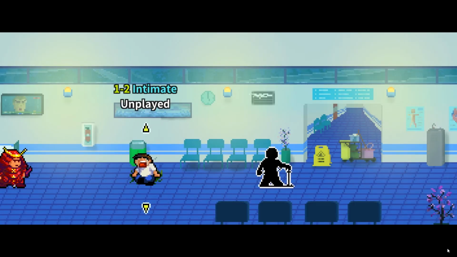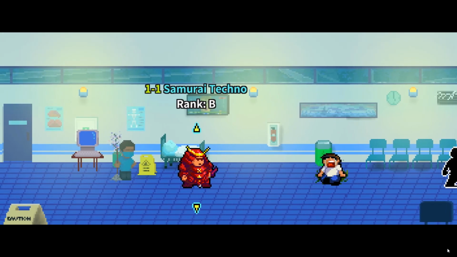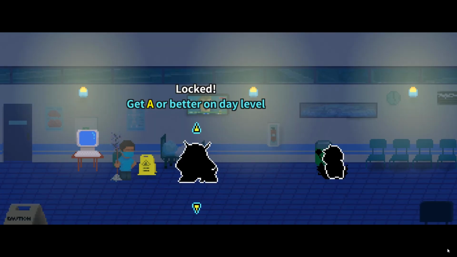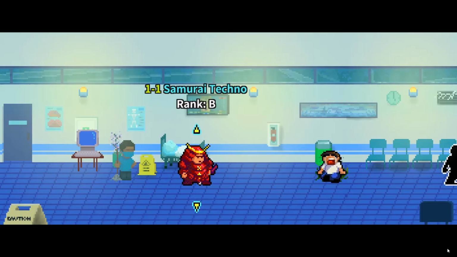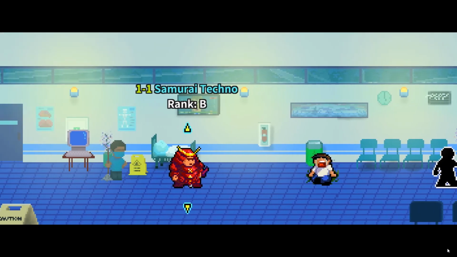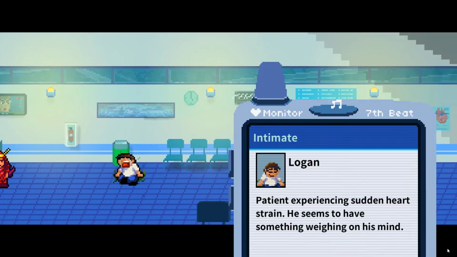All right, level 2. 1-2, intimate, unplayed. All right, so I got a rank B here. And if you get B or higher, or, oh no, A or higher, there it says it right there, you can play like the night shift. But we didn't. We got B. So we got to work on our rhythm. But let's try this. Maybe we'll get better.